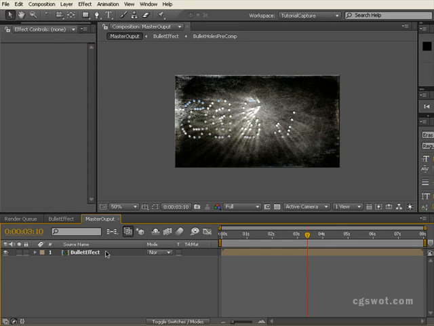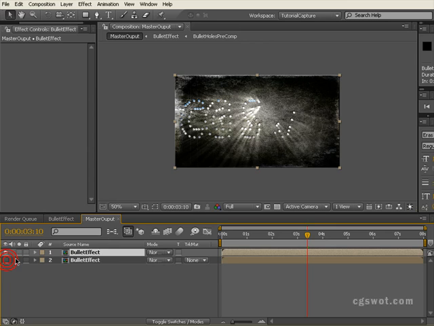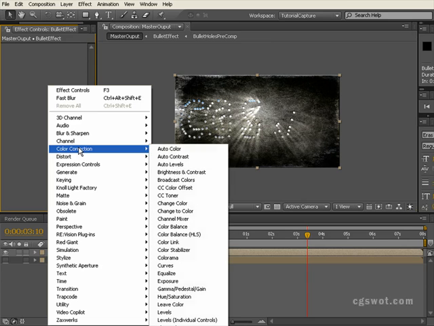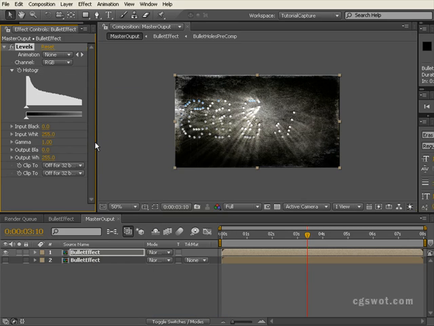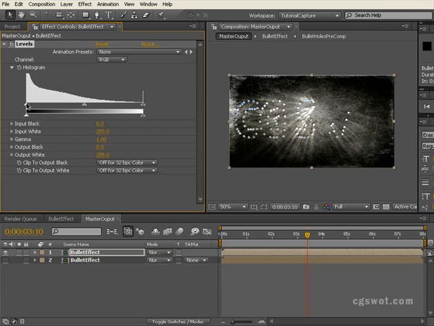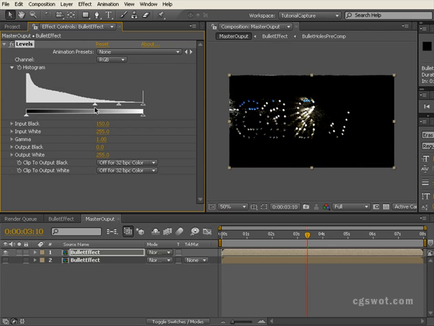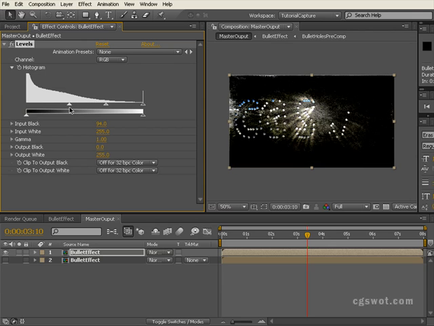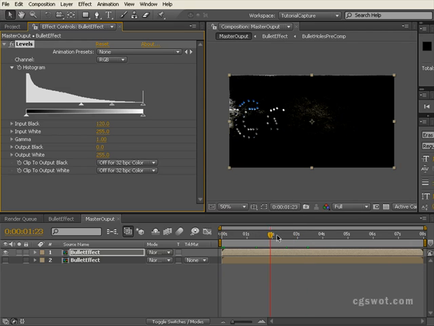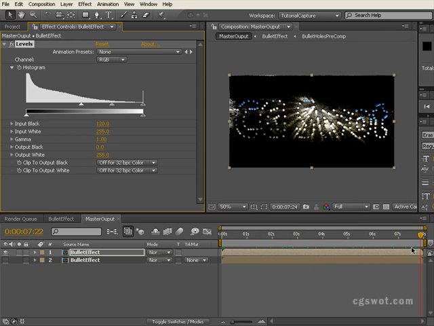Get rid of that adjustment layer, duplicate your bullet effect, Control D, hide the bottom one, and with the top one selected, we're going to bring up our color correction levels. We're going to really crunch out the bright areas and the dark areas, so that only the bright areas are visible. The dark areas are going to drop into black, and that's looking pretty good. And you can see there now that we're getting something like that.